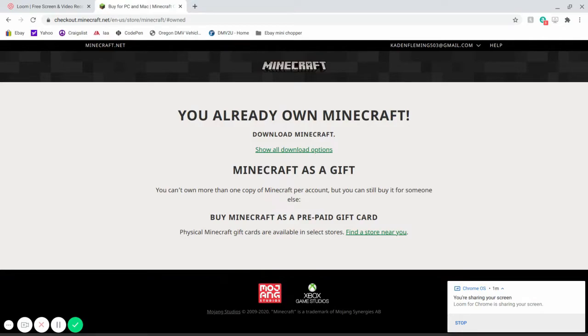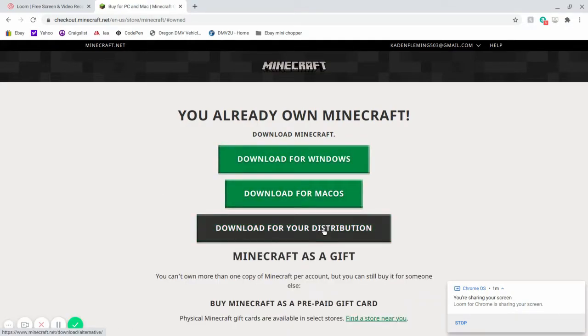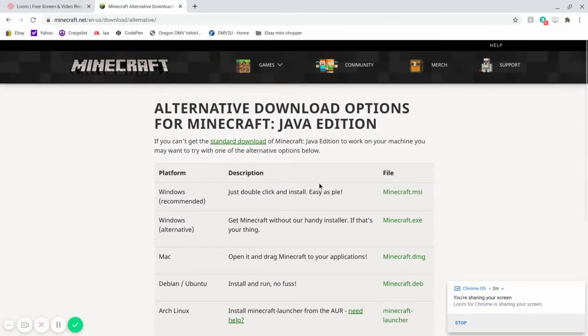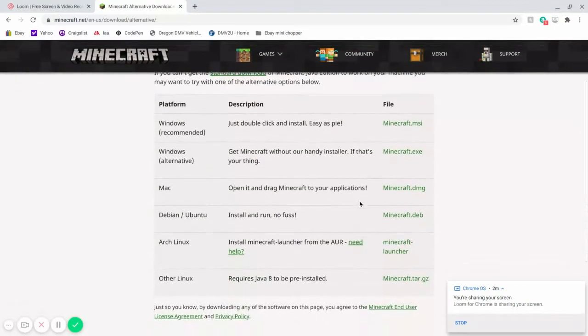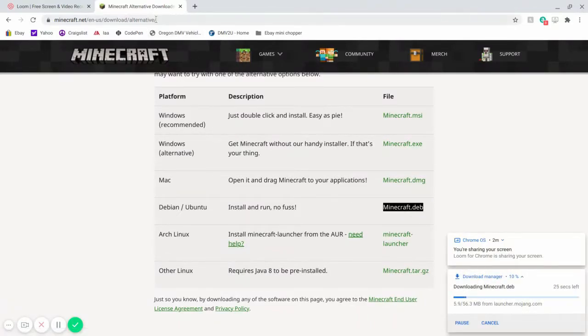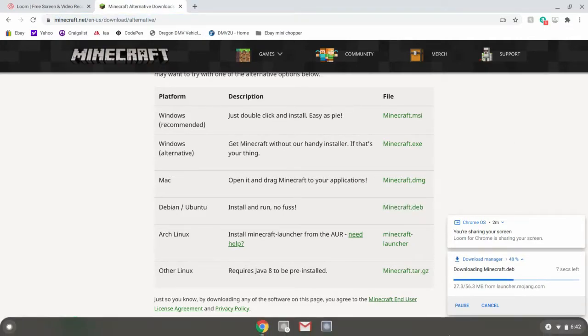Well, download it. So, what you're going to want to do is show download options. Download for your distribution is what you want to click on. Once you have clicked on that, scroll down to see Minecraft.deb. Click on that. I'll put this link in the description. You can just go straight to this if you need to, because you can sign in separately, but you should go through the website just to make sure you get the full copy.